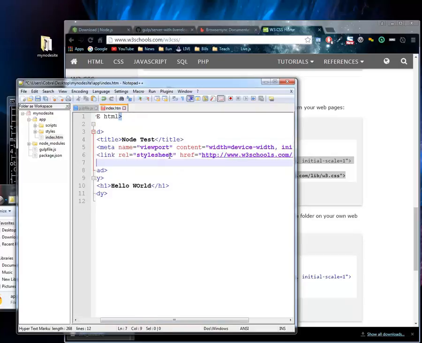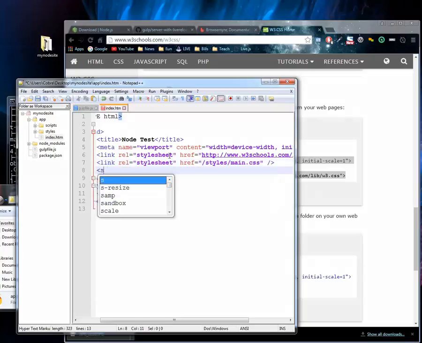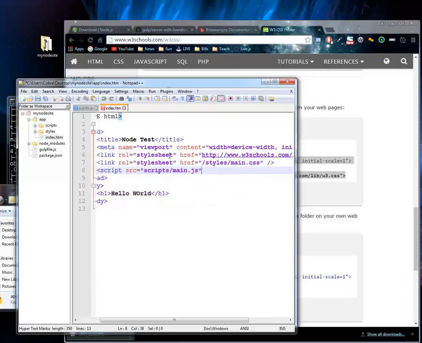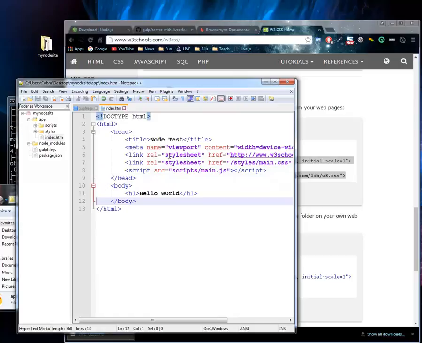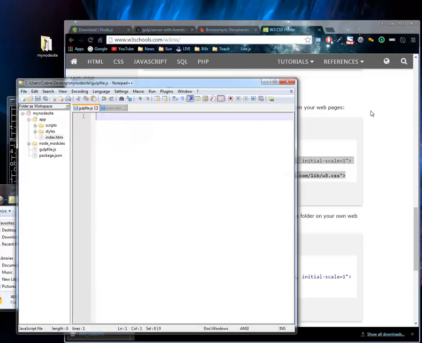Let's put a link into our own style sheet, so that's link rel stylesheet, styles/main.css. And we had a script tag too. That's src scripts/main.js. It looks pretty good. A basic page.